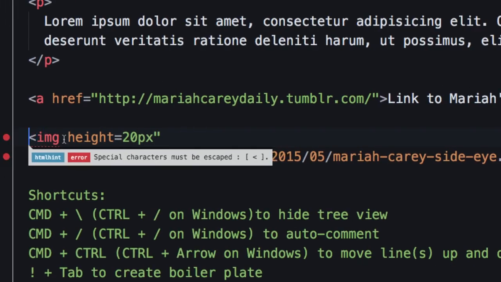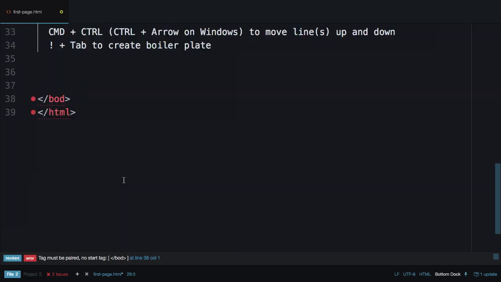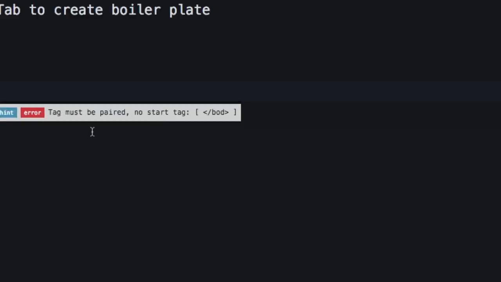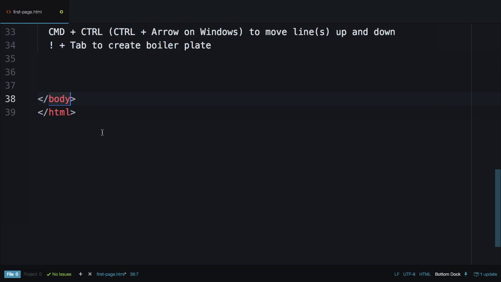All right, that looks right. Oh, I'm missing a double quote here. Okay, there we go. What else? Body must be paired, no start tag body. I'm not looking for a bod. Oh, I want a body. Okay, awesome. Looks good. No errors, no red. That's really what you want.